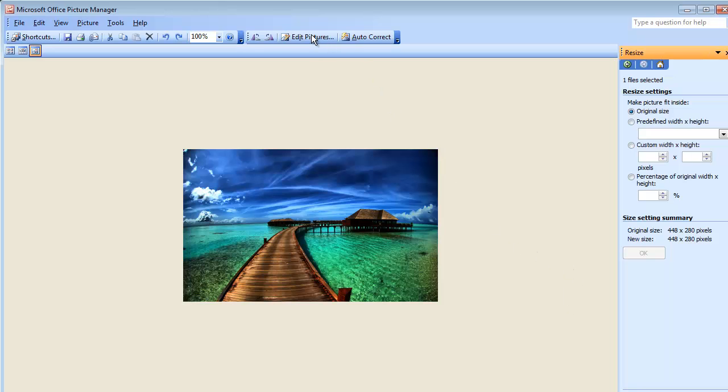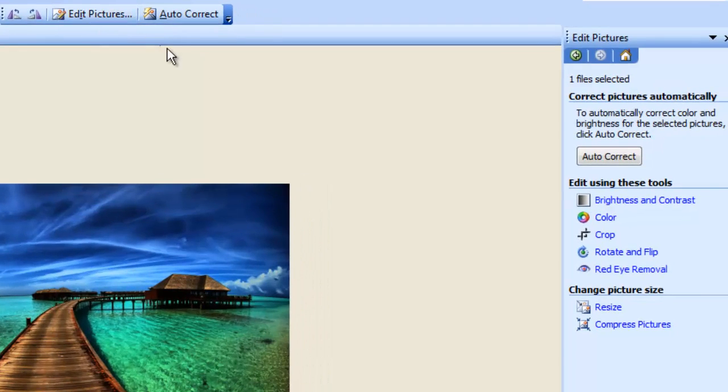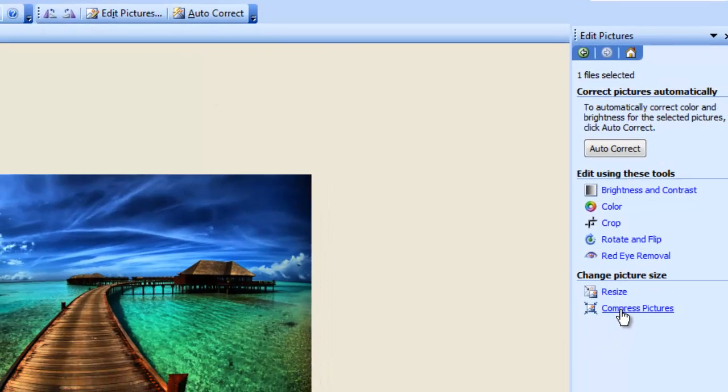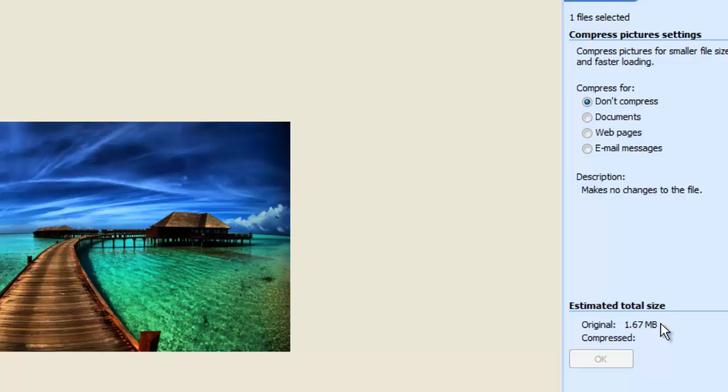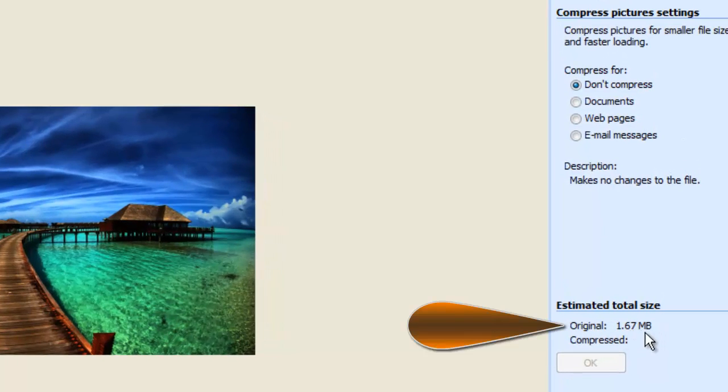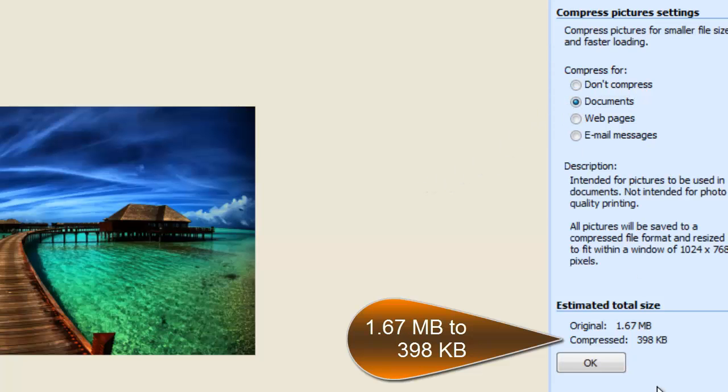So let's go back up to Edit Pictures, and this time let's select Compress. And here are your options here. Don't compress, documents, web pages, and emails. And what you want to do is to look at the original data size, bit size. And here you see it's 1.67 megabytes. That's a large picture. When we click on Documents, we get it down to about a third of that, 398 kilobytes, so much more than a third.